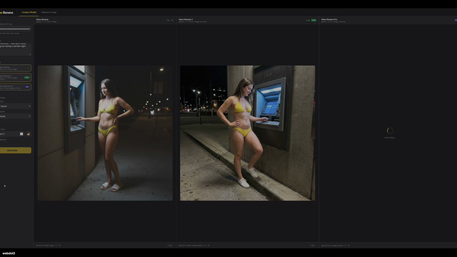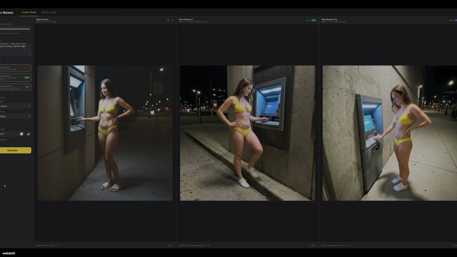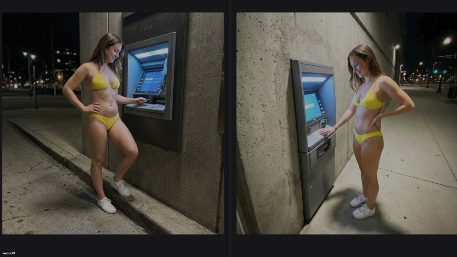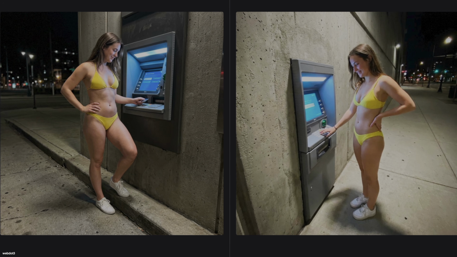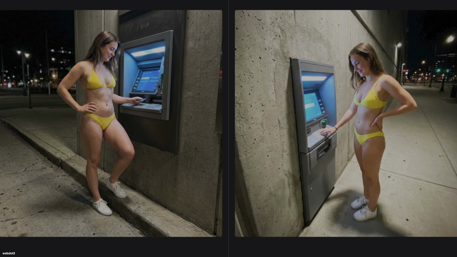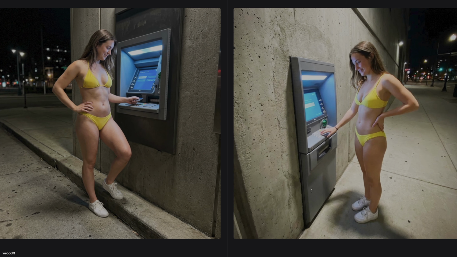Nano Banana 2. I think that looks pretty good. That's pretty realistic, honestly, right out the gate. And Gemini Pro. Now, this is obviously going to be a preference thing. It's really hard to say. I like aspects of both. Yeah, you be the judge. Let me know what's cooking so far.